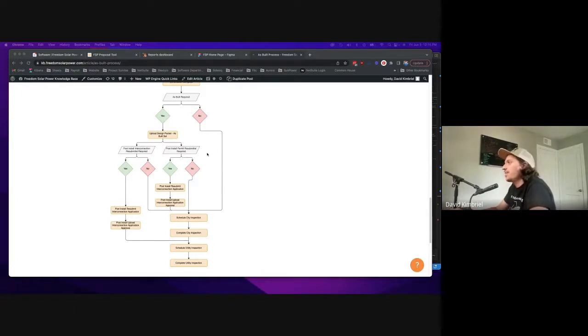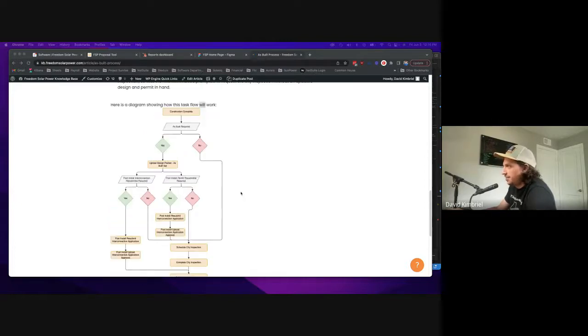Similarly, if you say that there is a post-install permit resubmittal required on the construction complete task, then it will prompt the CAM team to resubmit the permit, and that will block schedule city inspection. Oh, I just see a typo there. That's supposed to say permit. I'll fix that on the little diagram.